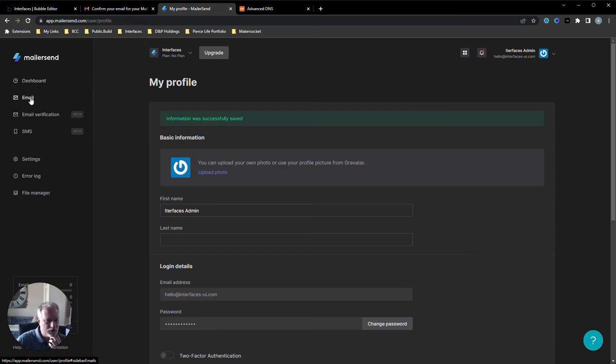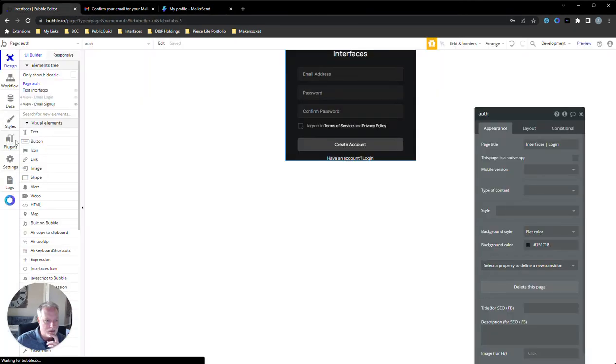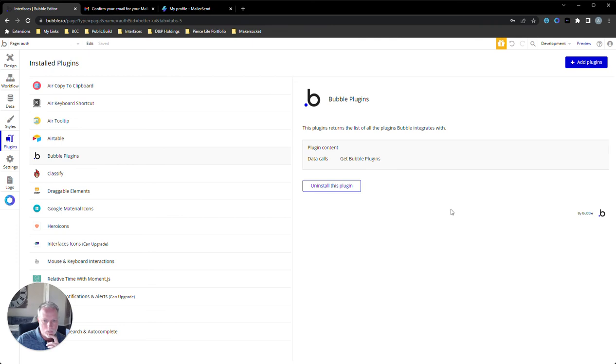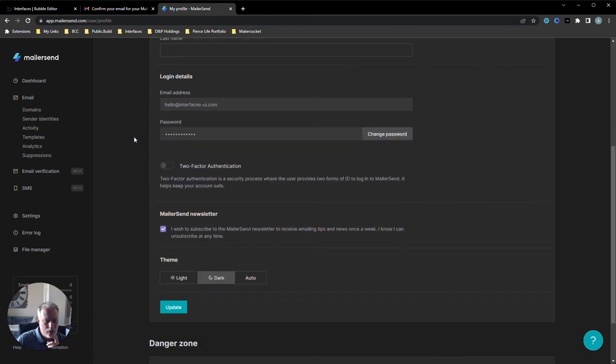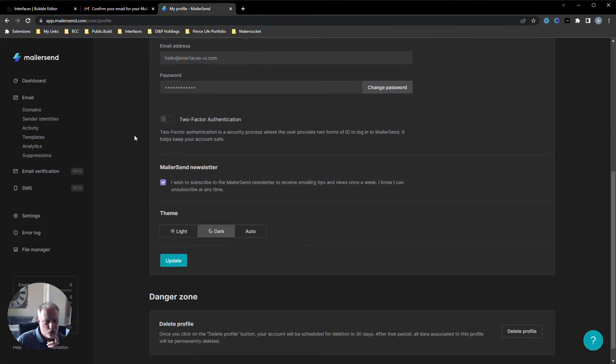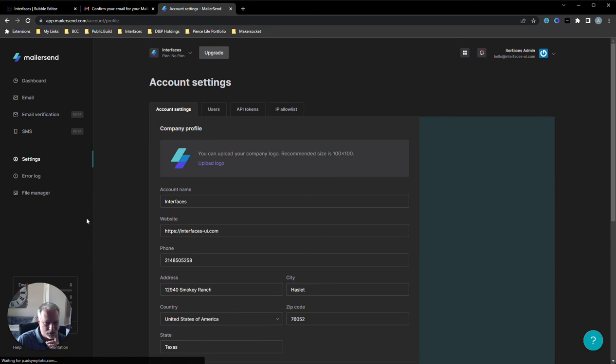Okay, so the first thing we're going to do is we need to set up a template to work with the Bubble API connector. So we can actually start setting up the API connector first. So to get the API docs, go into, I believe it's settings.